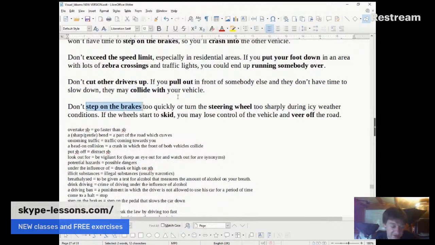Okay, don't step on the brakes too quickly, or turn the steering wheel too sharply during icy weather conditions. I've said that so many times that's clear. If the wheels start to skid, this is where the wheels lose grip and very often lock, and the wheels skid over the surface of the road. It's like slide, skid. And we talk about skid marks on the road.